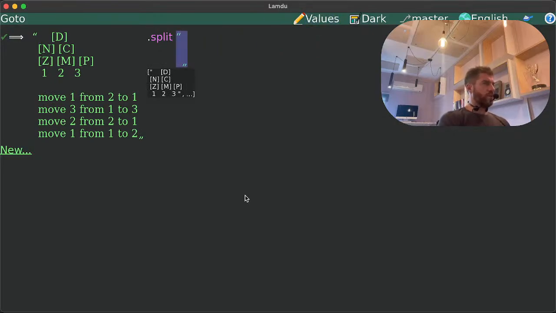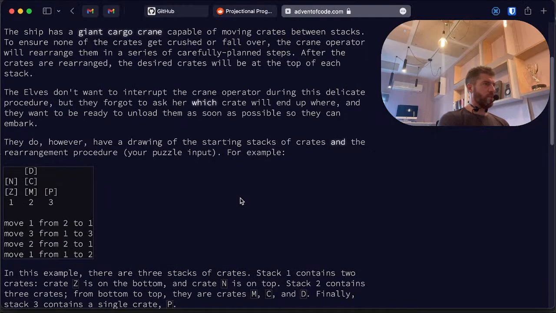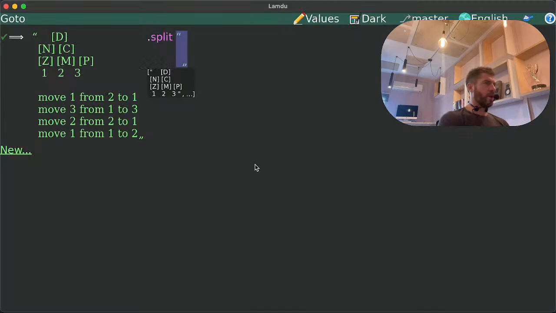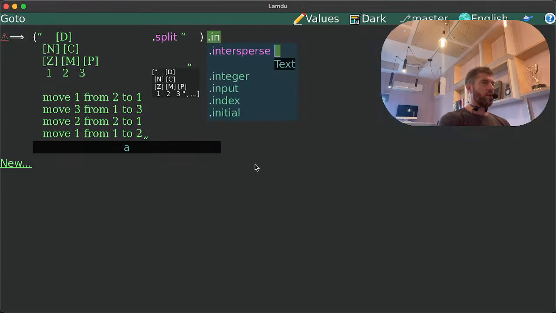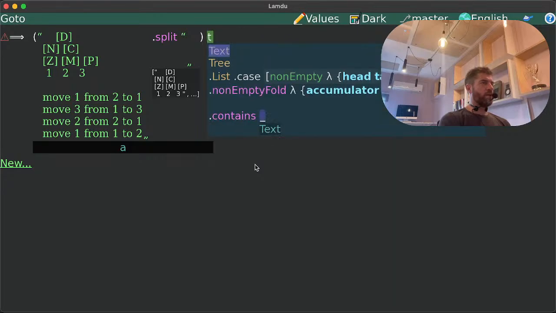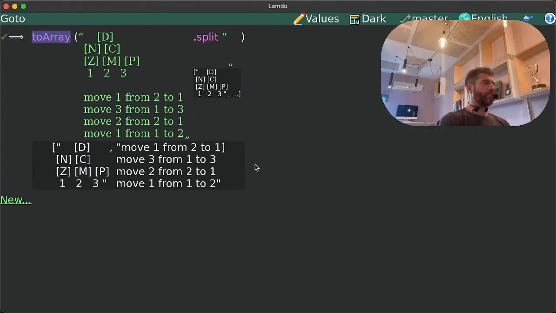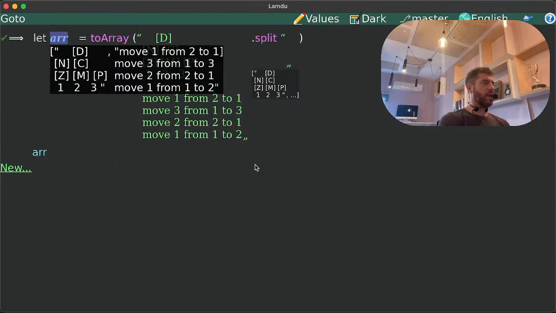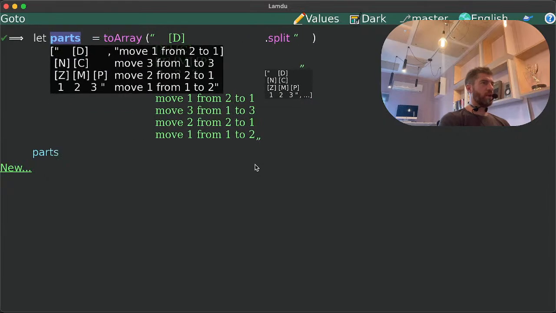Okay, so I think I'm going to do this with a lot of assumptions. Well, let's first turn this into an array, right? So we have the two parts. I'm extracting it to a let item with command X. I will call it parts.